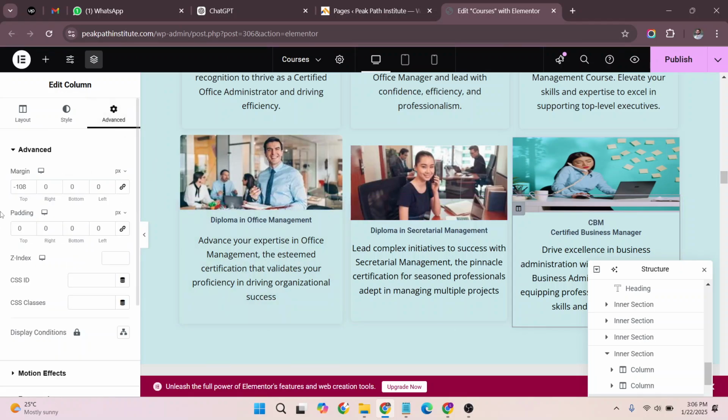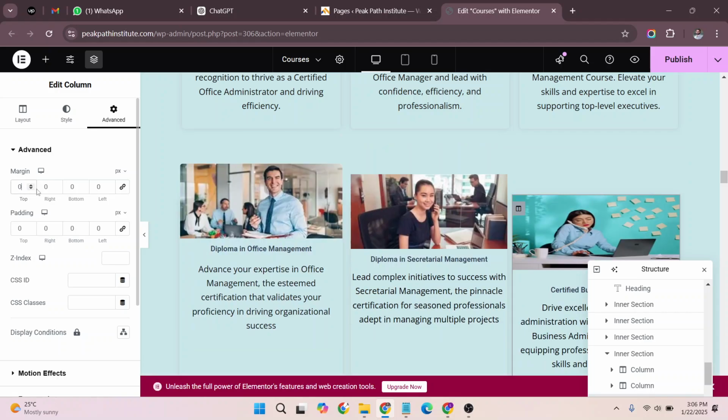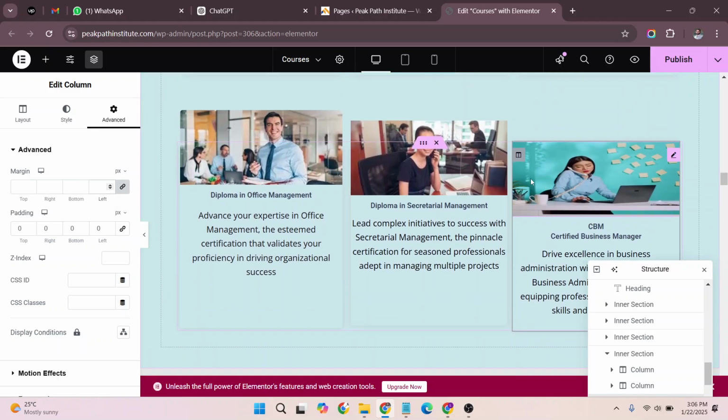right? But this one has a negative margin, so I'll delete this. Don't need this now, it goes down, right? And yep, so that looks okay for now. A little improvement. Now I need to look into the images' negative margin. Maybe these have a negative margin.